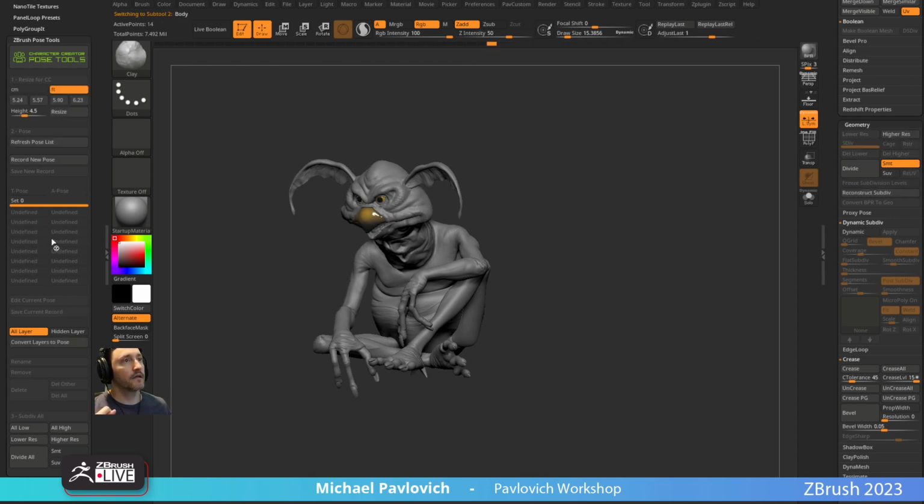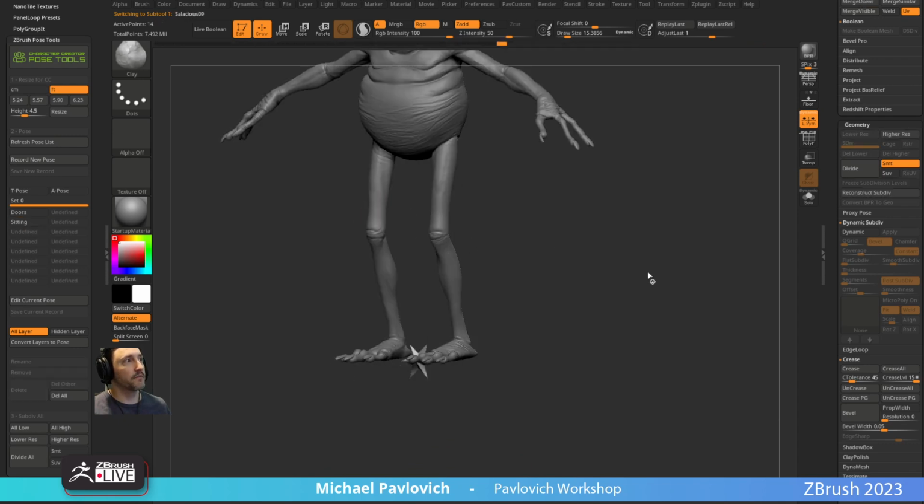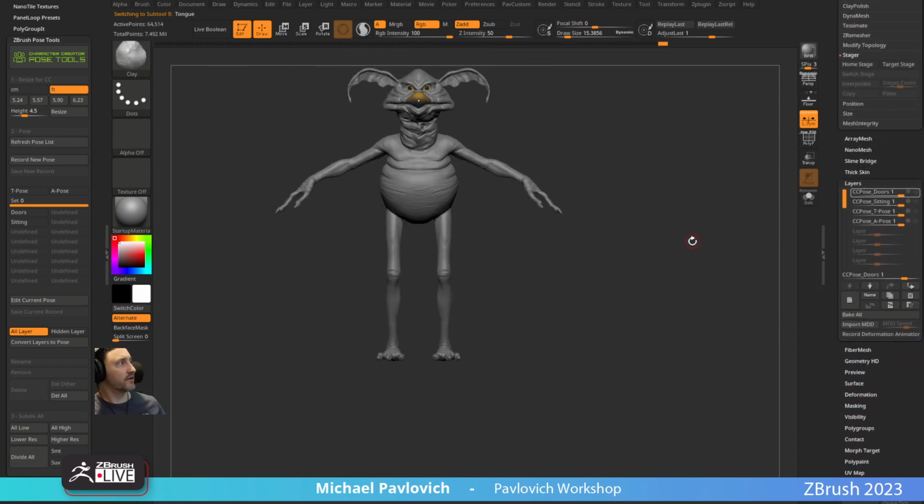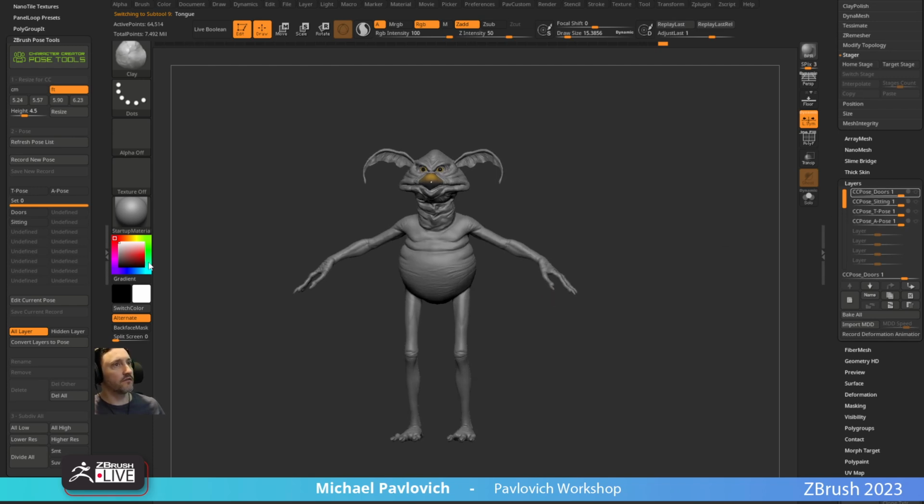And if we go out of sitting, this will put us back into our default bind pose that we had originally. And just as far as quick layer management is concerned, if we go down here, you're going to see we have CC pose underscore, all of these things that tell character pose where to look.